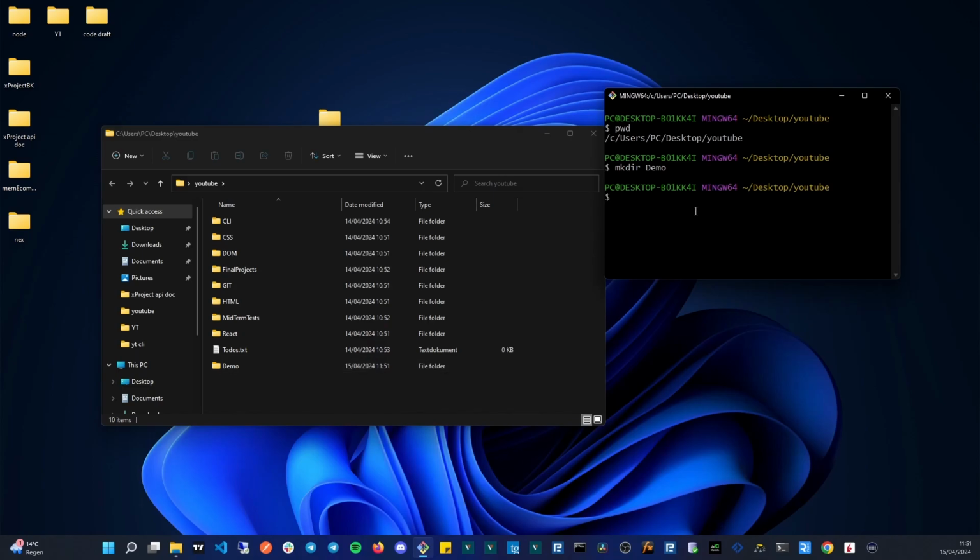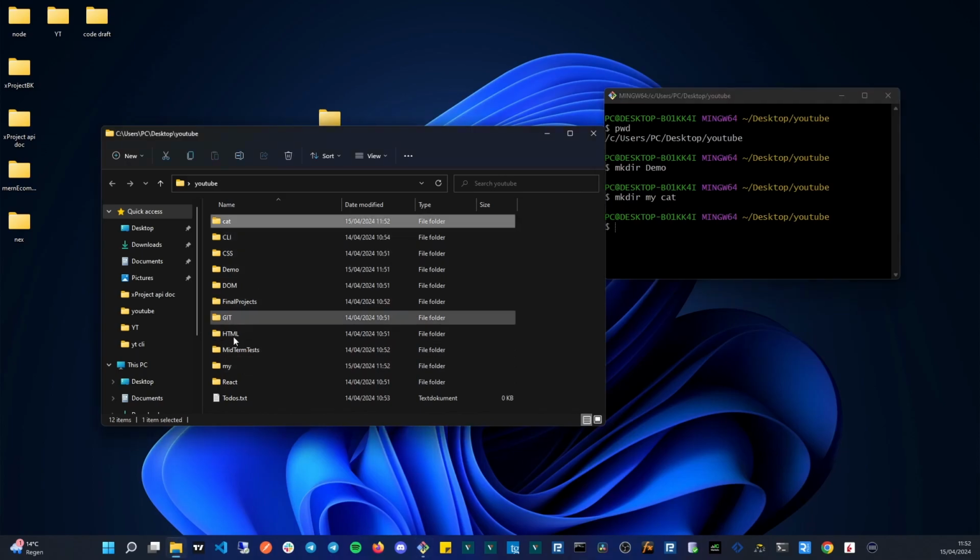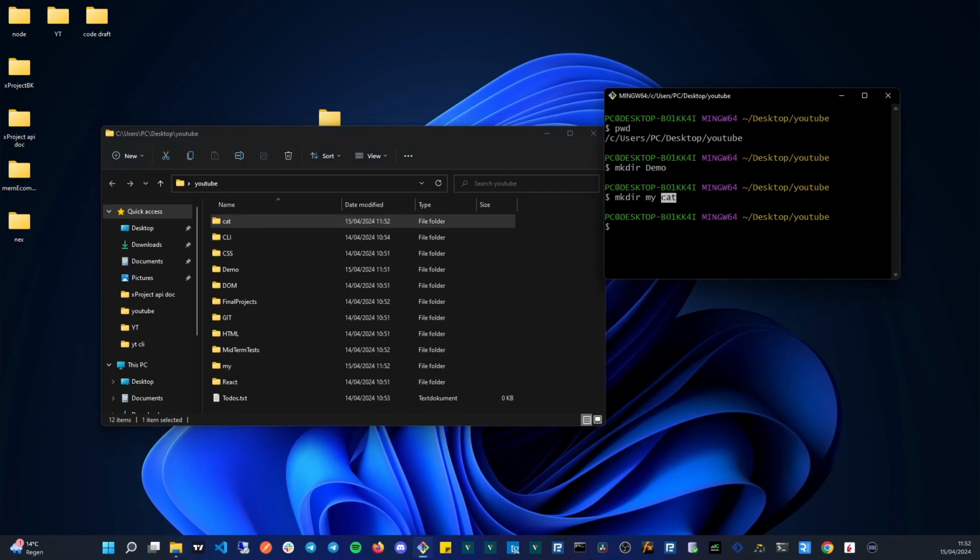Let's try with something else. mkdir, and let's say I want to call it my cat. What do you think will happen here? Will it create a folder for me called my cat, or will it create two directories, one called my and one called cat? Let's try it out. And here we are. It seems like it does create two directories, one called my and one called cat.